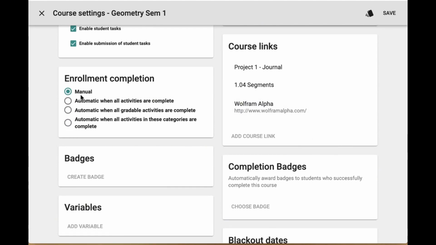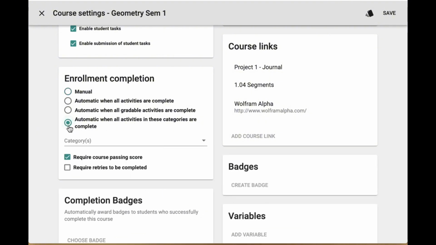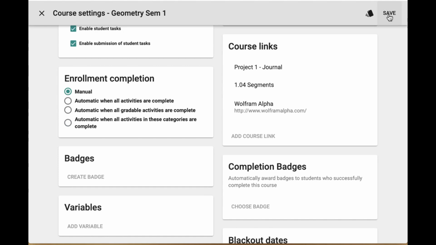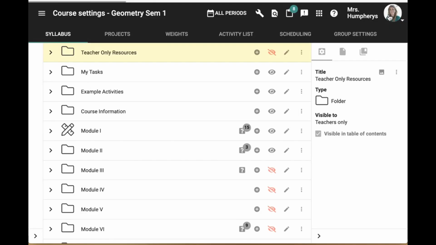Manual means the teacher decides when it's complete, or you can choose automatic when all activities are complete, automatic when all gradable activities are complete, or automatic when all activities in a certain category are complete. If I choose this, I would need to choose the category that I want to be associated with completion. And when you're ready, you click Save.